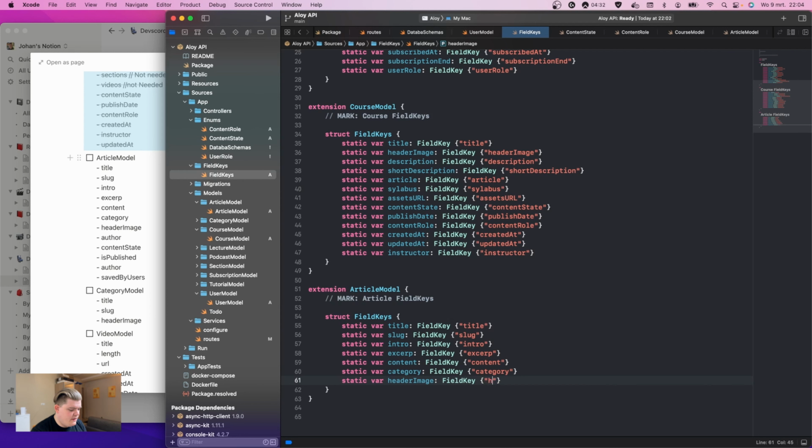So this is going to be header image, and the header image is something we're going to implement in the front end as well later. Author, FieldKey, this is going to be author. Oh, we need the static var over there. And this is exactly how coding works, right? When you're coding, sometimes you make mistakes.